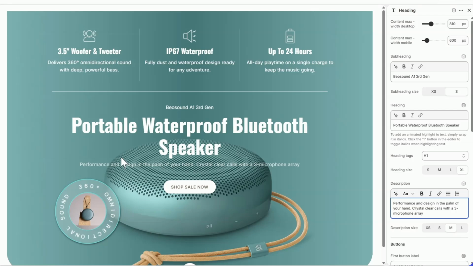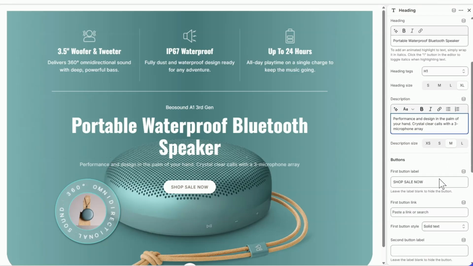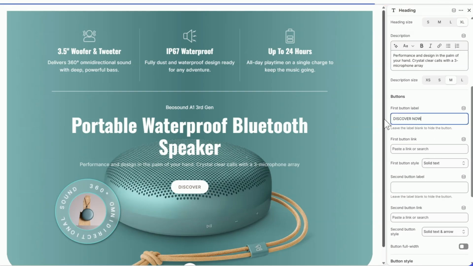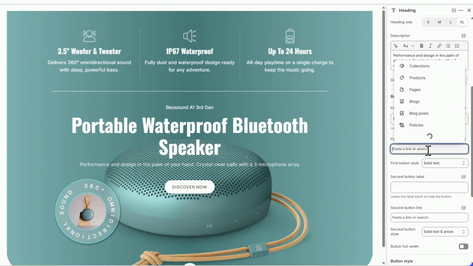Next, we have to design an engaging call to action button. Change your first button label to something actionable, choose your preferred button style, and don't forget to adjust the corner radius. You should then select a button animation from the drop-down menu. Choosing an effect like a head shake is a really great way to catch the shopper's eye.